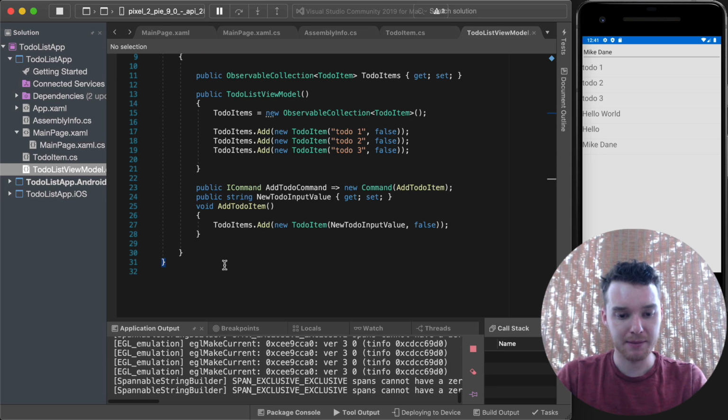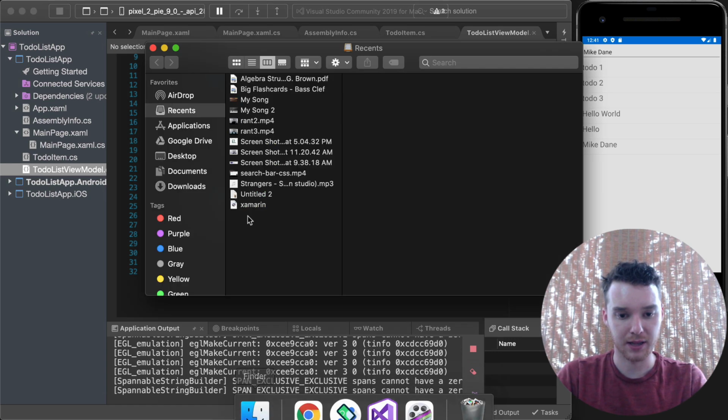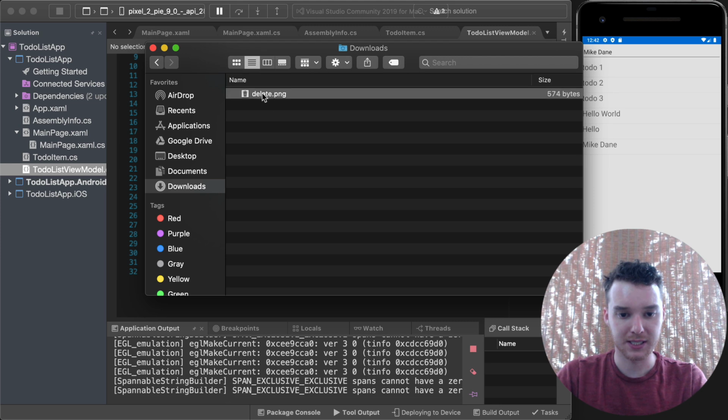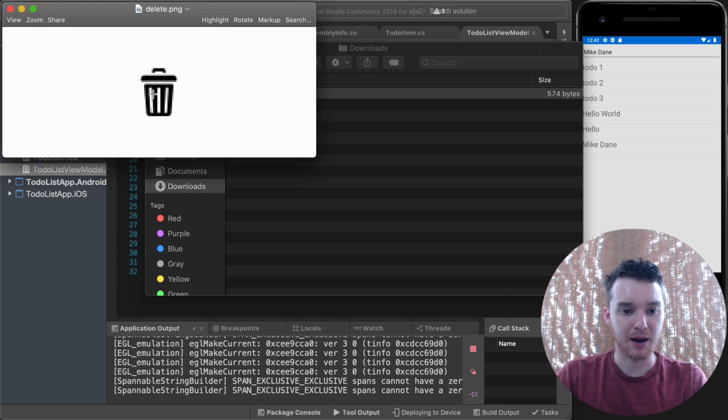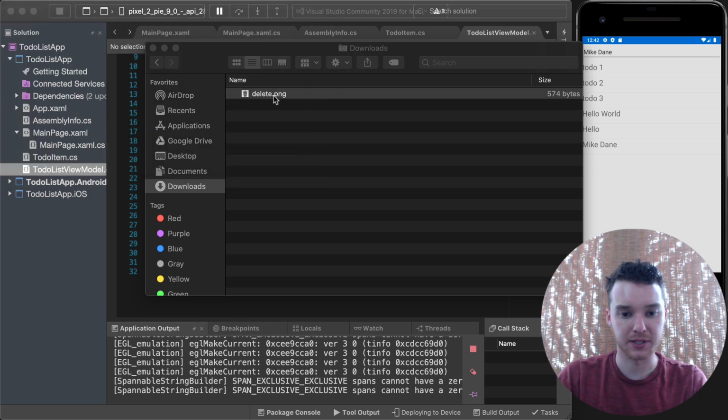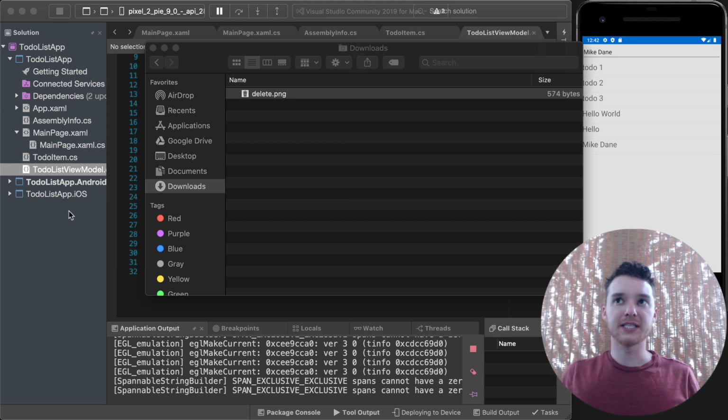Okay, so I have an image of a trash can here. Now let me pull this up. So it's this delete.png guy. I'll have a link for you to download this in the description, or if you want, you can find any PNG, it could be a JPEG too, just any image that you want to use, like an icon. But you can use the same one. And so what we're going to do is add this into our app. The way that we need to do this is we need to add this, we call it a resource, right?